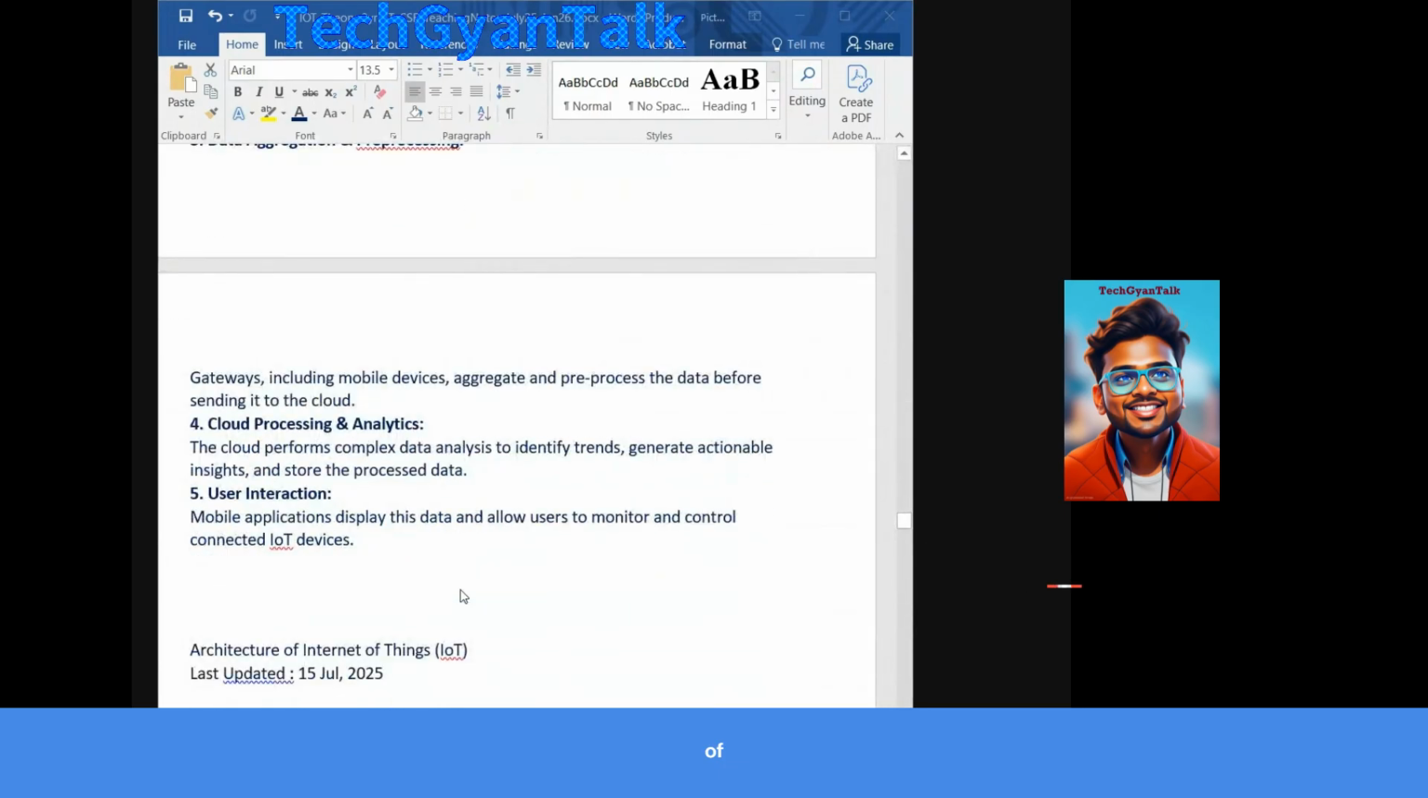Next is cloud processing and analytics. In this, the cloud performs complex data analysis, like the big data analysis we discussed, to identify trends. It can also show at what time what kind of activity happens and how the machine performs.